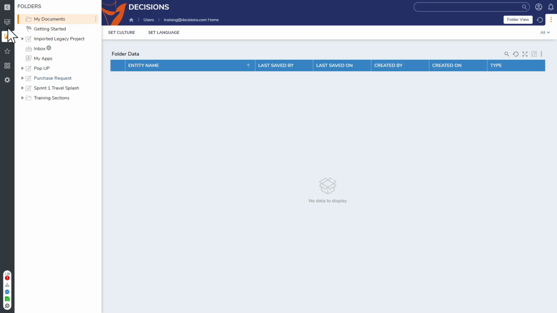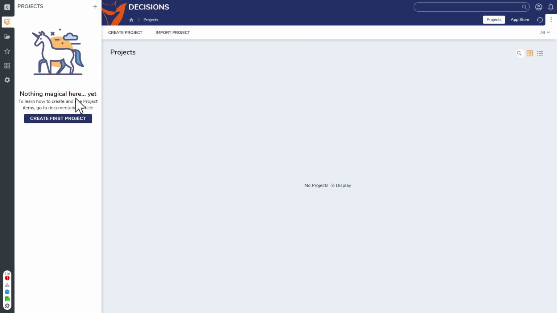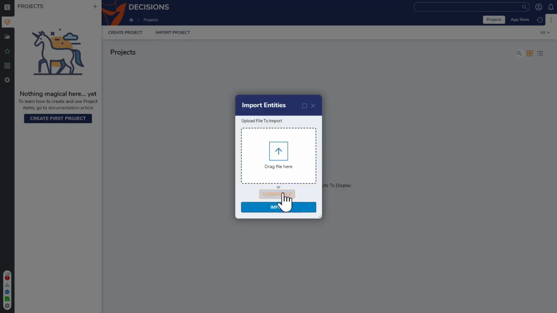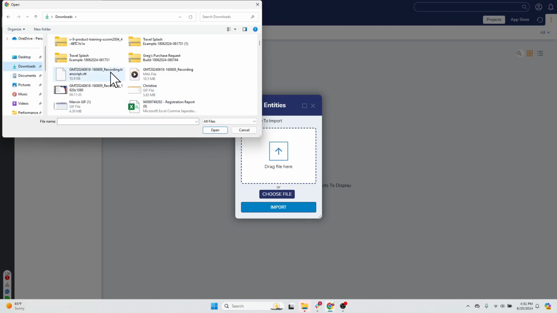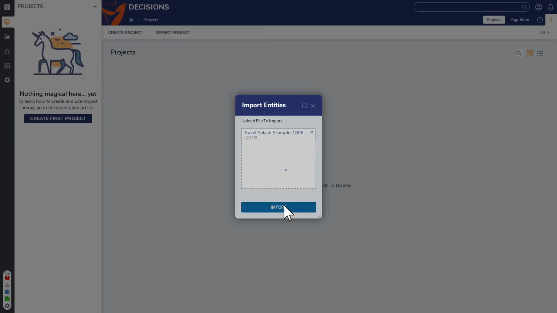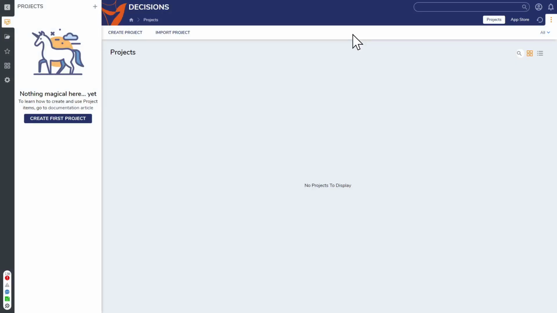You'll notice that in Decisions, up here, if we go to import a project and choose a file, I should have some of my downloads here, right? Travel Splash example. This is going to fail. So why did it fail? It's because version 9 projects are viewed in a different paradigm than version 8 projects.